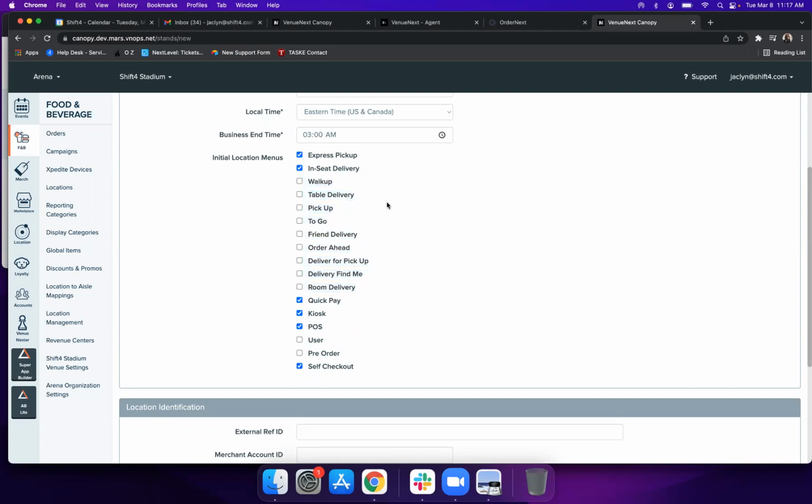So if you have interest in table delivery, maybe you're a premium restaurant and you want to deliver to tables, the difference between this and this is literally the internal name. The customer would not even have seen table delivery on their VenueNext website or in their app. They would have just seen delivery. It's the same exact functionality, same configuration, same everything. The literal only difference is the name that you see in Canopy, which is why I did not select it.